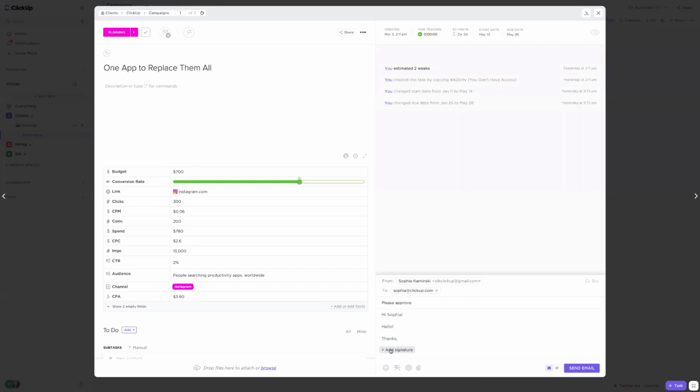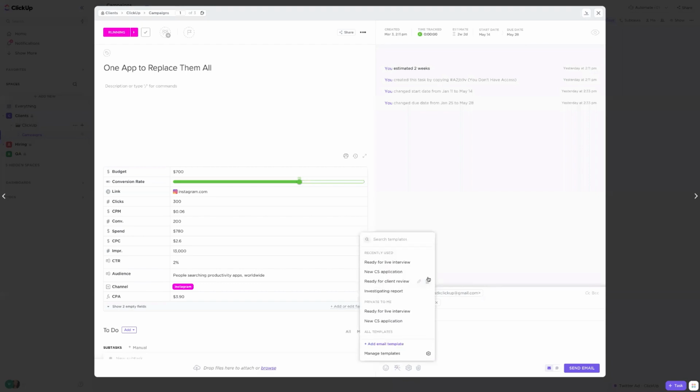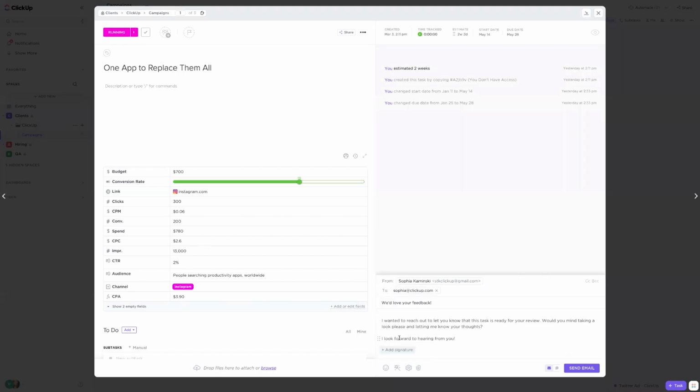And then I can add my signature as well from the signature bank area. Email and ClickUp is still in beta, so every once in a while we see something fun like this. But what we should see is that lovely HTML signature that I built. Now, in addition to the quick text I put in here, I can quickly add in an email template. So if I wanted to put in a template like ready for client review, I could pop that in.